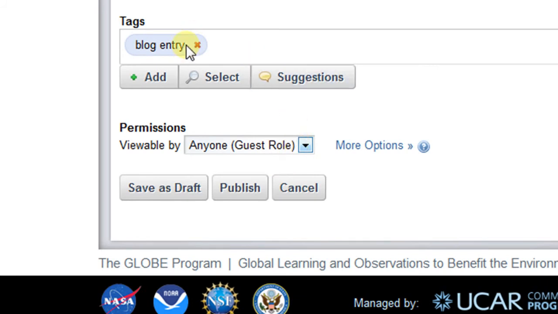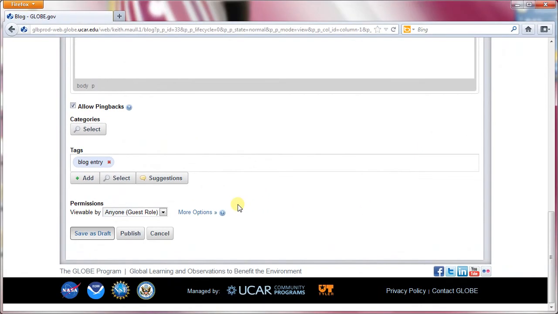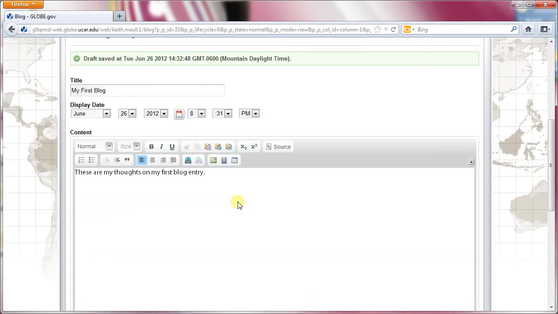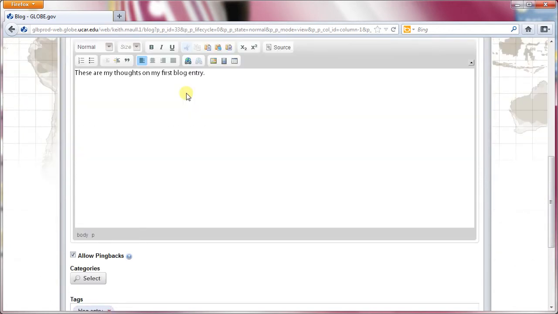So if you're not exactly ready to finish publishing your blog, you can click the Save as Draft, and this will basically allow you to complete the blog. It basically just saves it locally so that you can complete the blog a few moments later, and you'll see at the top where it says the draft was saved just a few moments ago.